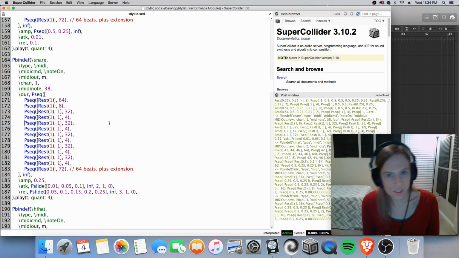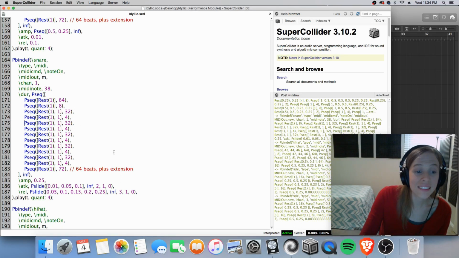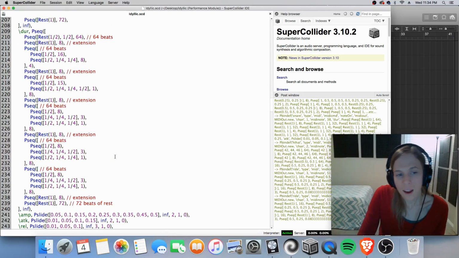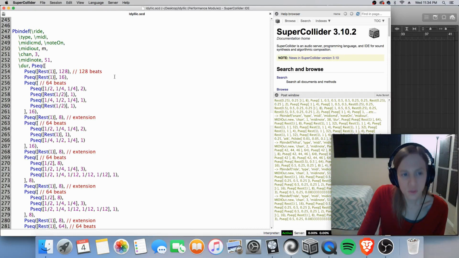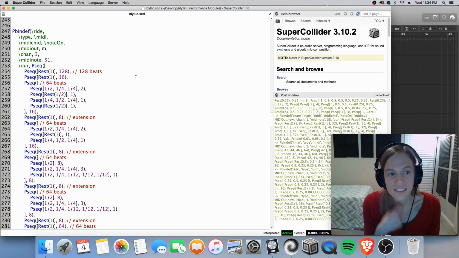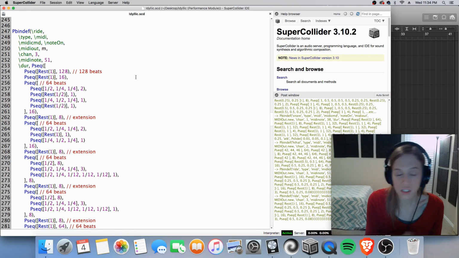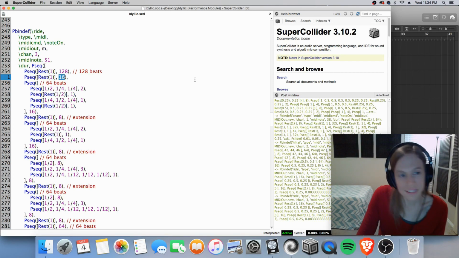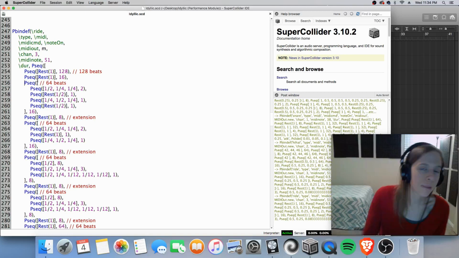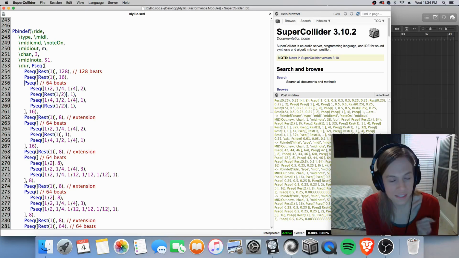And you may have noticed a new instrument enter in, and that is our ride. So the ride has about 128 beats of rest, or 2 sections of 64 beats plus an extension of 8 beats. And then it comes in the third section of 64 beats.